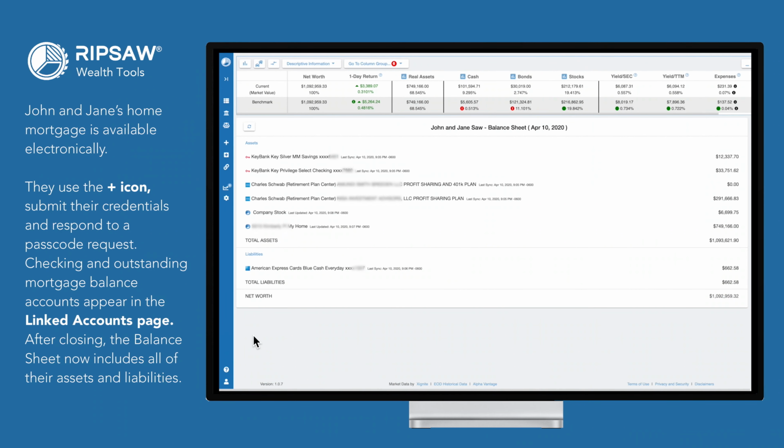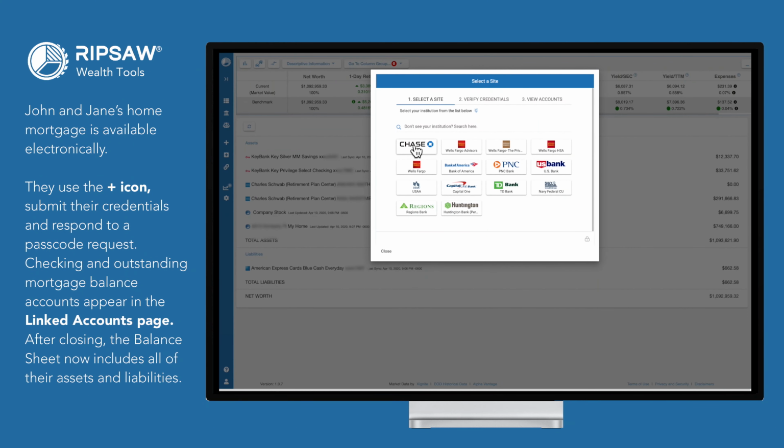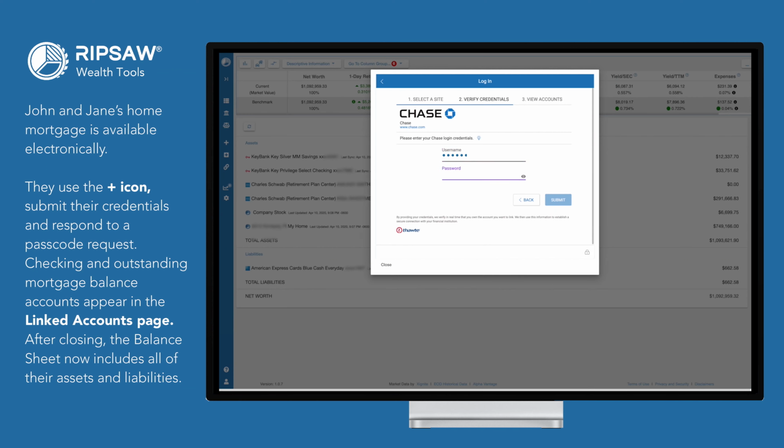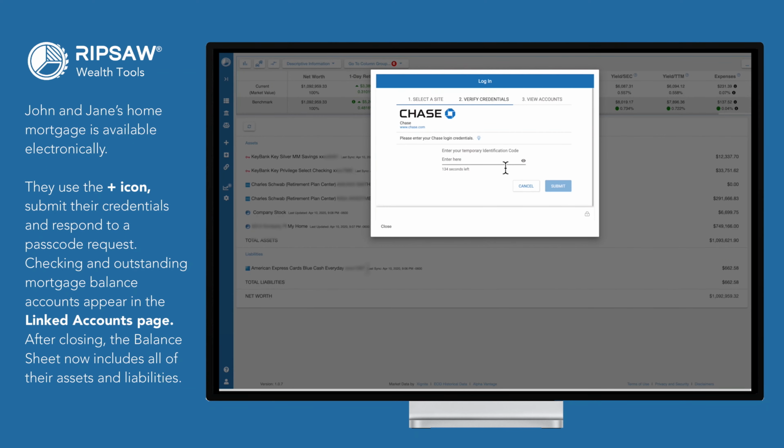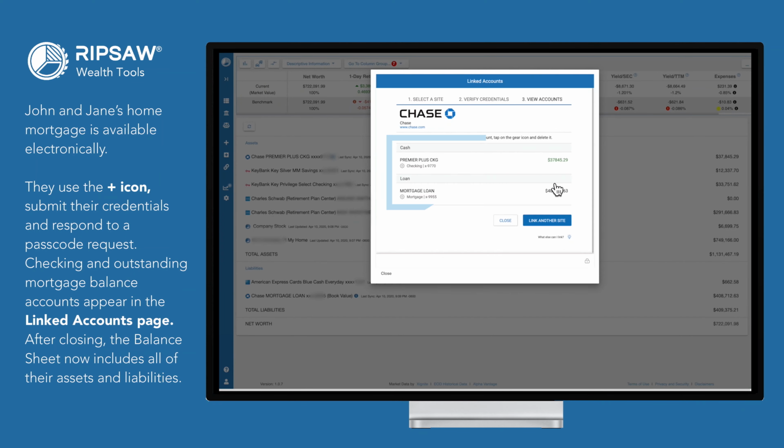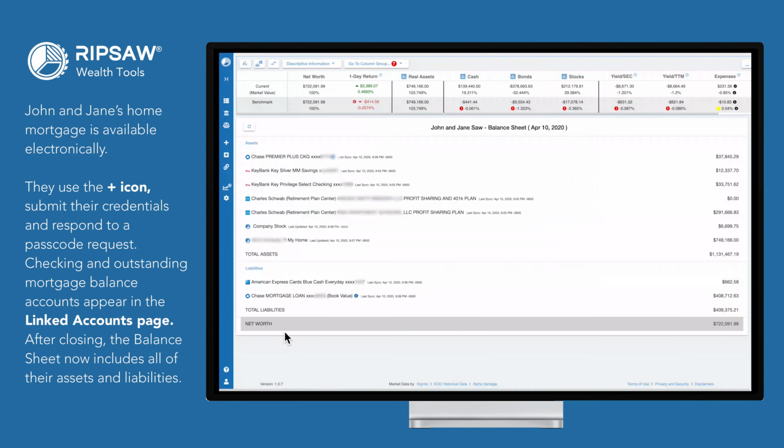John and Jane's home mortgage is available electronically. They use the plus icon, submit their credentials, and respond to a passcode request. Checking and outstanding mortgage balance accounts appear in the Linked Accounts page. After closing, the balance sheet now includes all of their assets and liabilities.